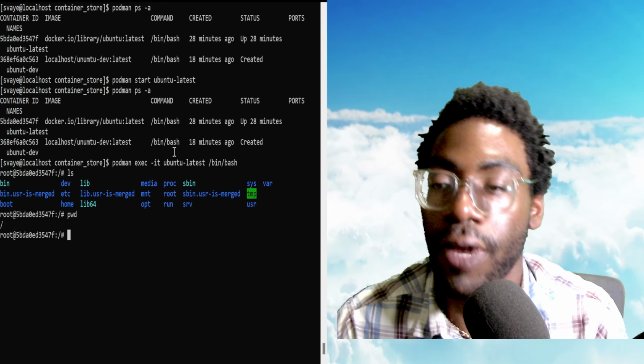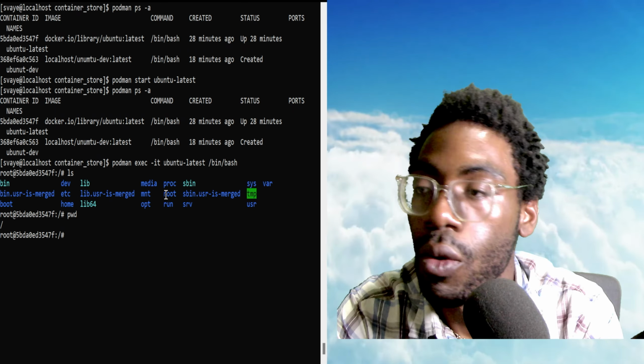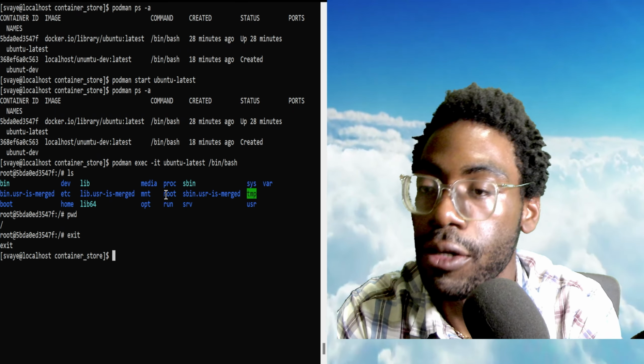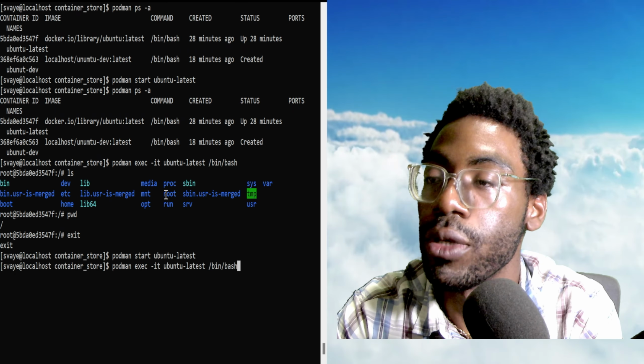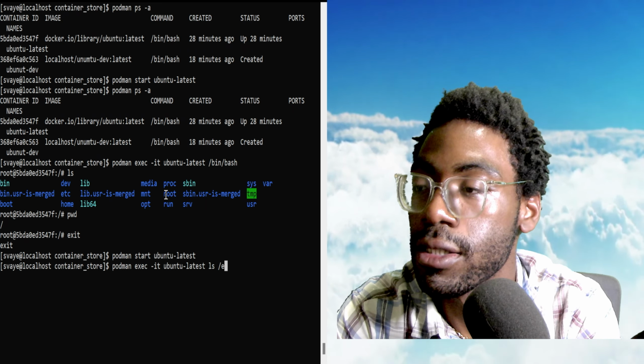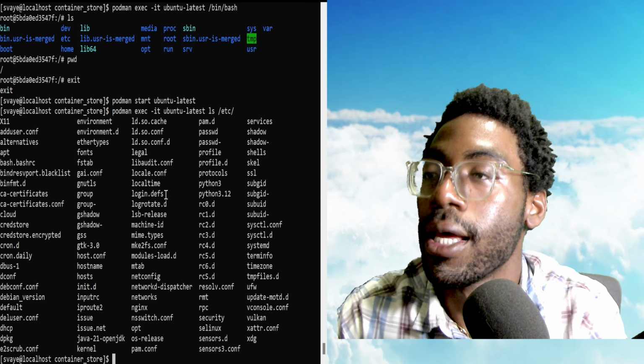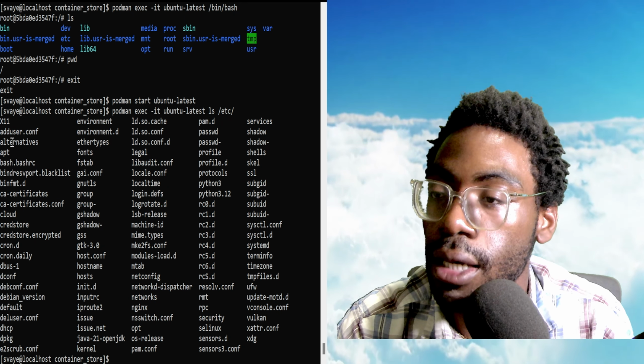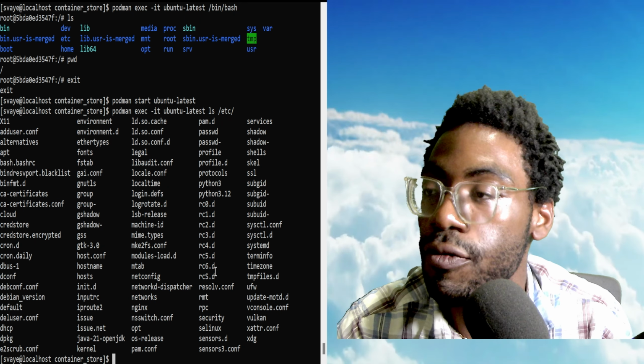It's still a Linux file system, right? What if we wanted to exit the container? We could do that, restart it, right? Let's say we wanted to do ls /etc, and it just listed everything inside of that container's etc folder.